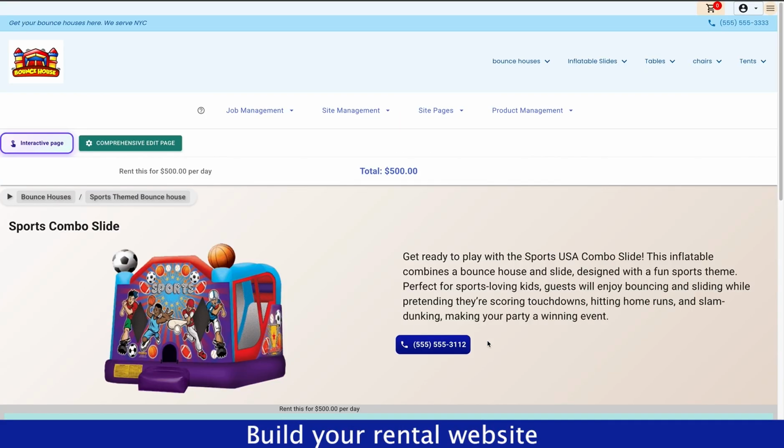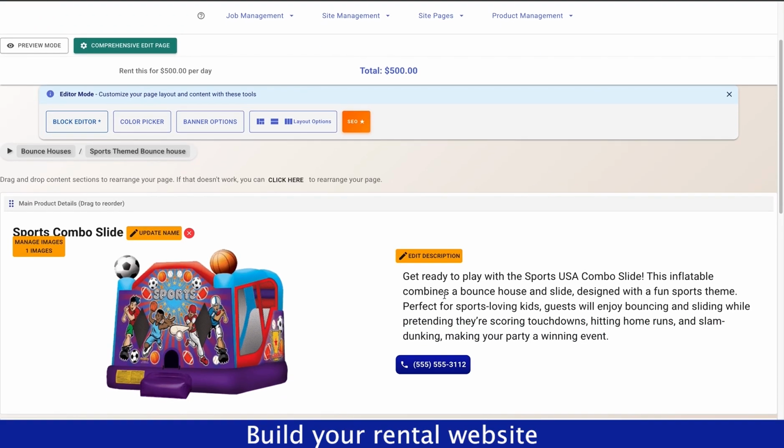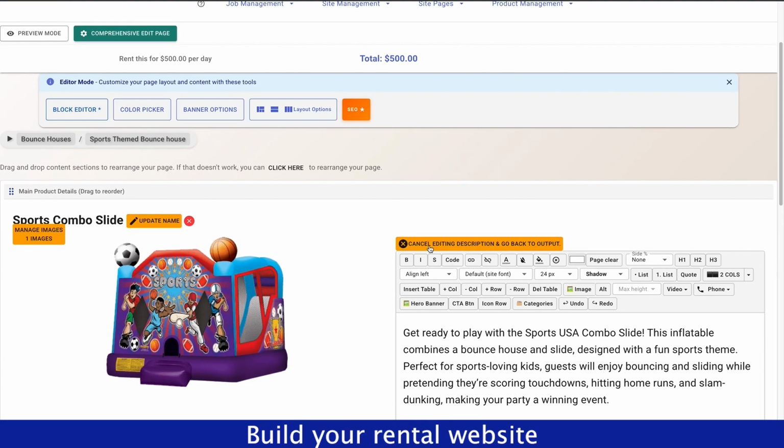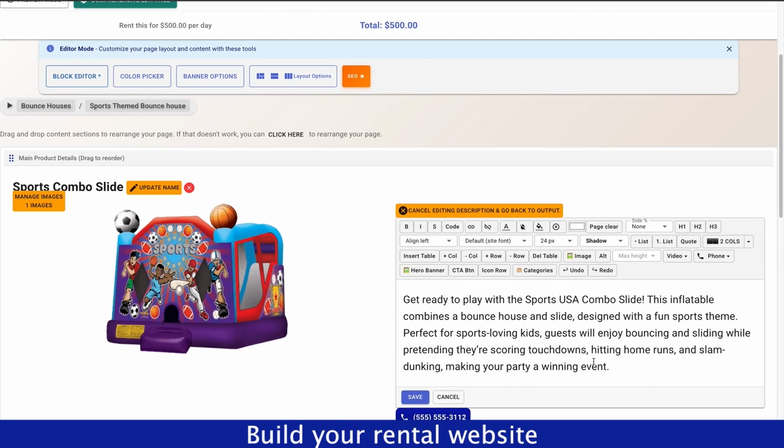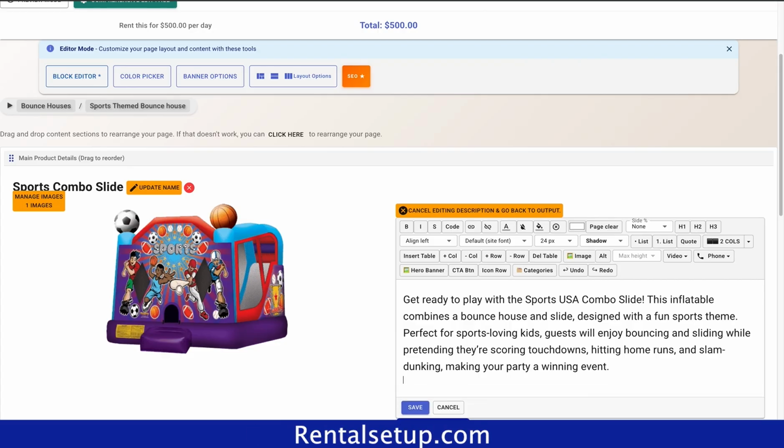You're looking at a product page. To edit a page, you can click the Interactive Page button. On the Interactive page, click on the Edit Description button. With this editor, you can do more than just enter text. You can enter videos, images, column layouts, and tables.